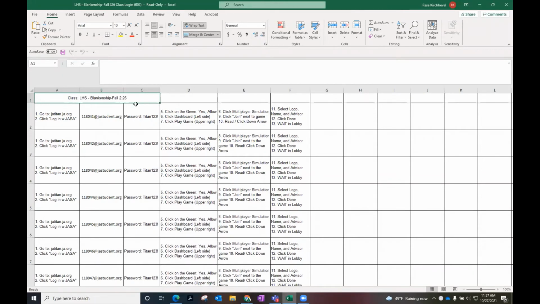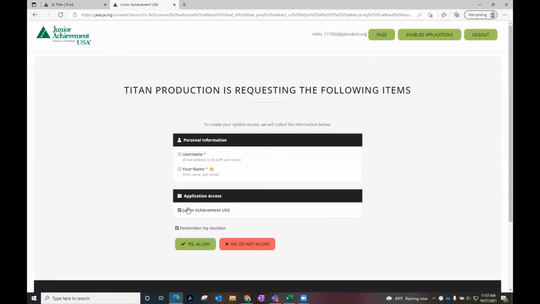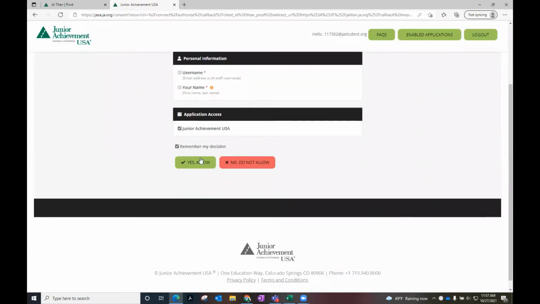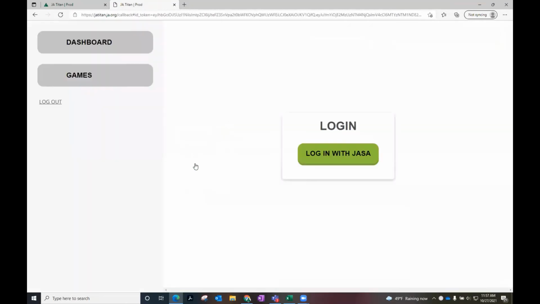Even though it's on this slip of paper, I would encourage you to write it on the whiteboard as well, just with overemphasis that Titan is capitalized. They're going to hit log in. When they get here, they're going to have to click yes, allow. So just let them know that that is safe to do.